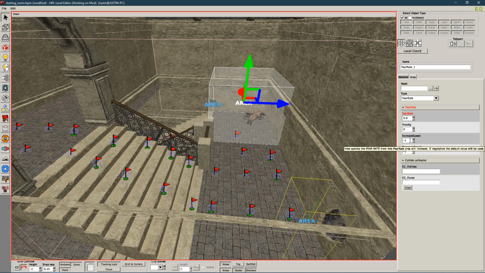And you can increase how quickly his fear rate increases and decreases by changing these. By setting these to -1, it will use the global defaults, so it will just use the default values. If you change the priority here, if you have multiple fear areas that overlap, the priority will determine which one takes effect. If there is a tie for priority, it will just choose the one with the highest priority.